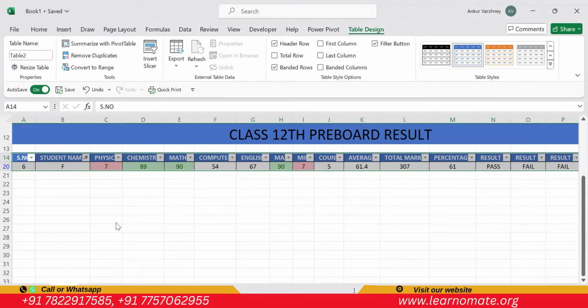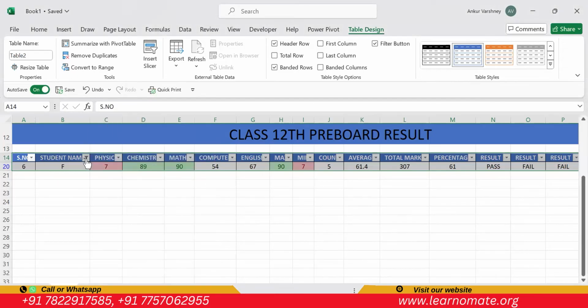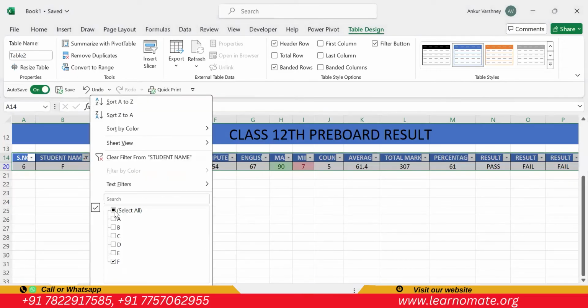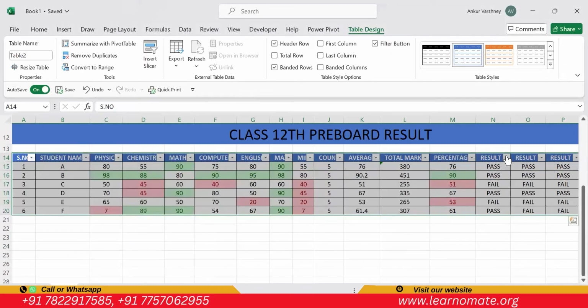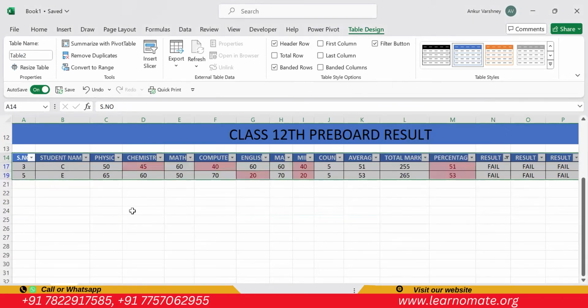Now suppose your higher authorities are with you, and you have this master sheet, and they are asking something different. Suppose they want to know how many students have failed. So you can go to the result column and select only failed students, and you will get the details of only failed students. So you can say, okay sir, only two students have failed, C and E. It's an example because we have taken only five students. When you have lots of students, you can say, okay, 10 students have failed, so the picture will be clear.